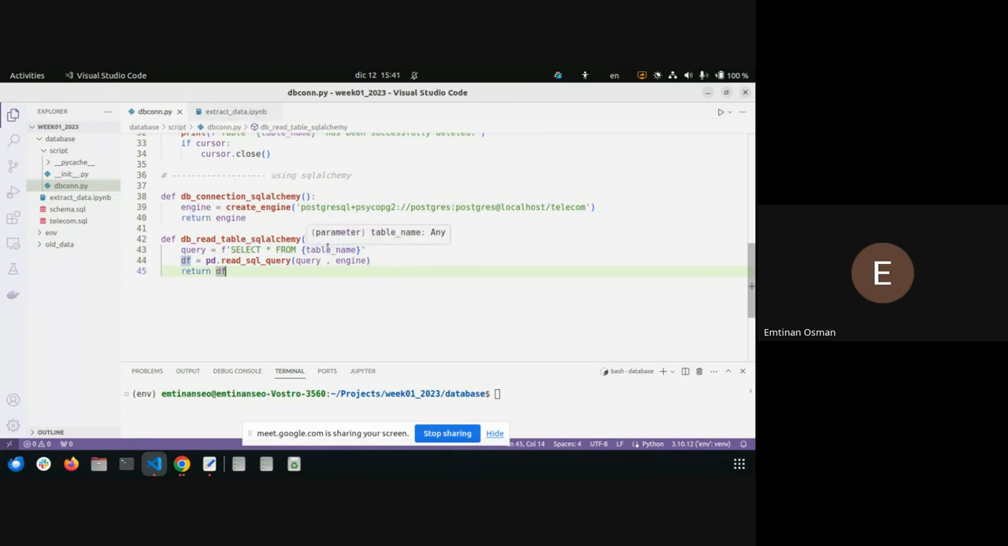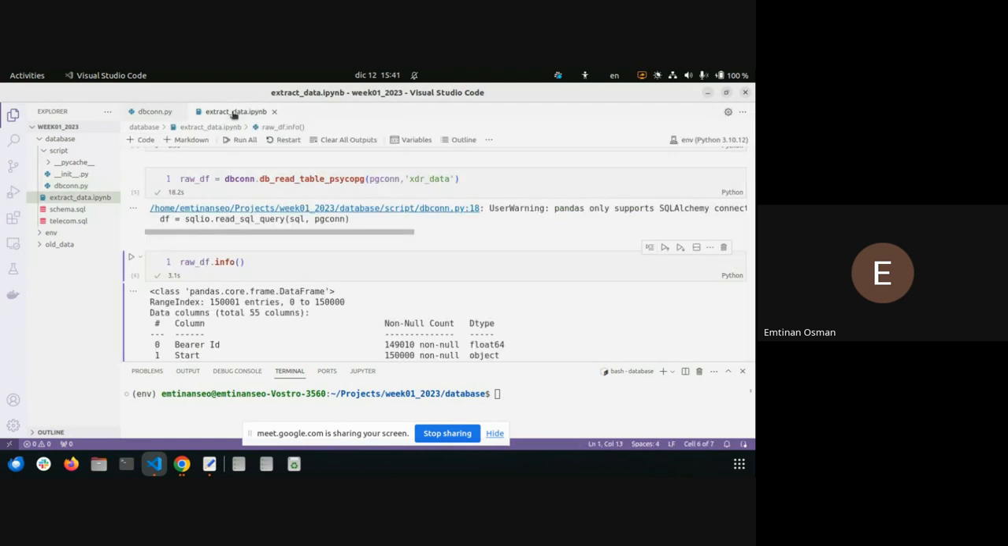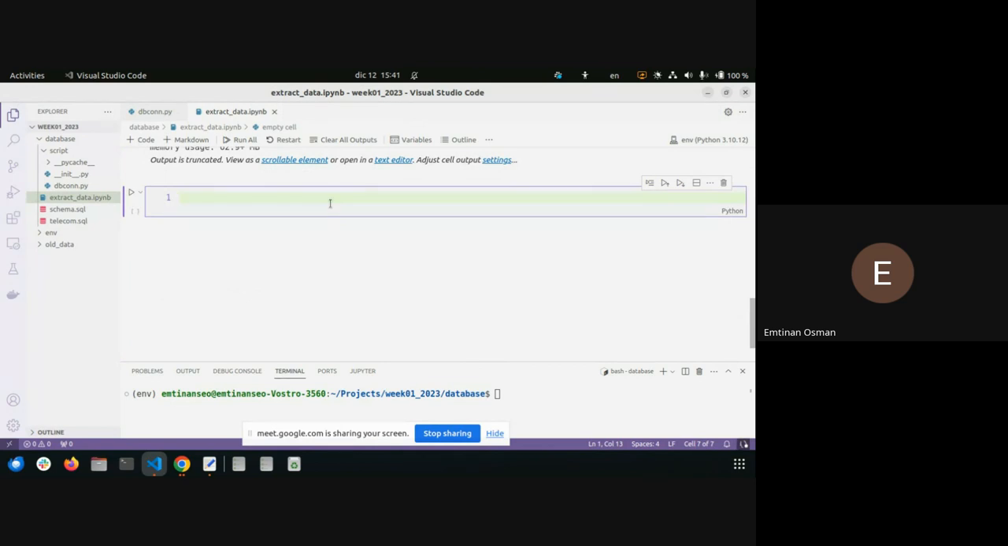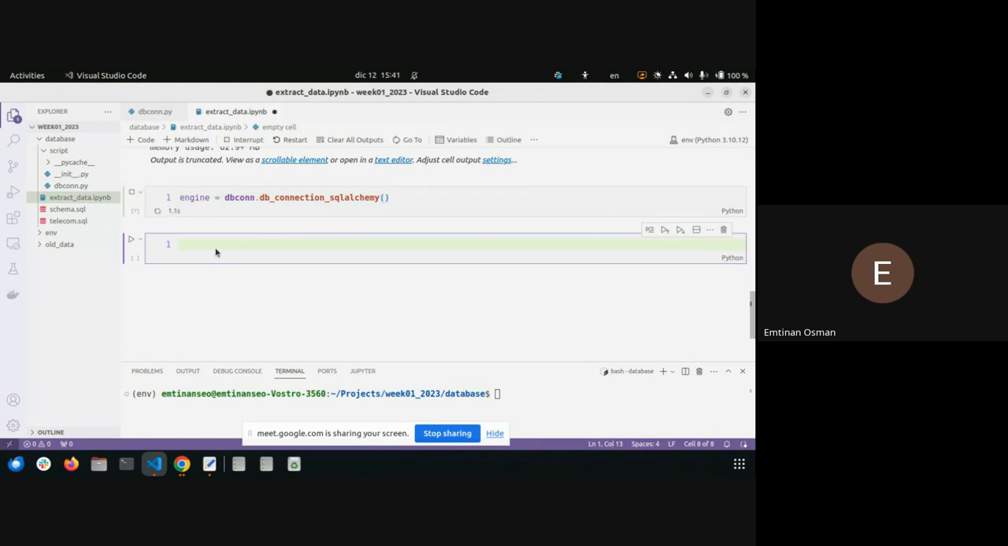So let me use this SQL Alchemy to do the same thing. So I can get an engine. So I called my script, and then connection to SQL Alchemy. I'm supposed to get an engine from this one. And again, these functions just work, but you can really restructure them in a better way, so that maybe you can put them in a class instead of just having functions that are scattered around. That would be better.